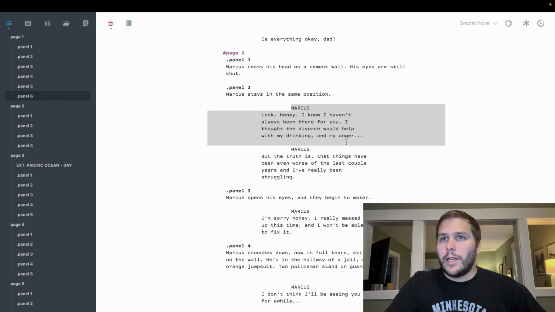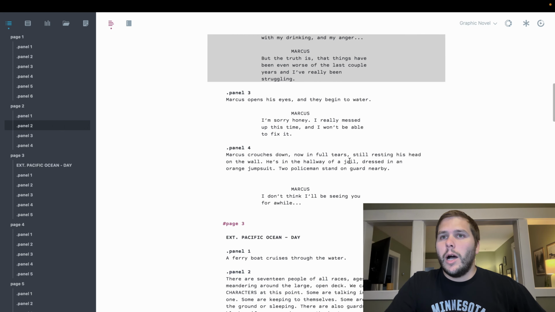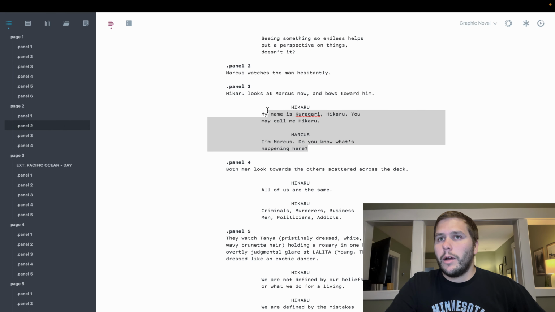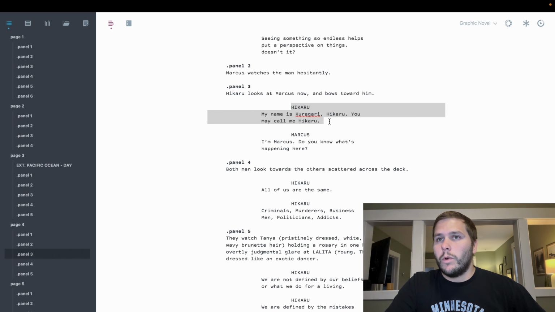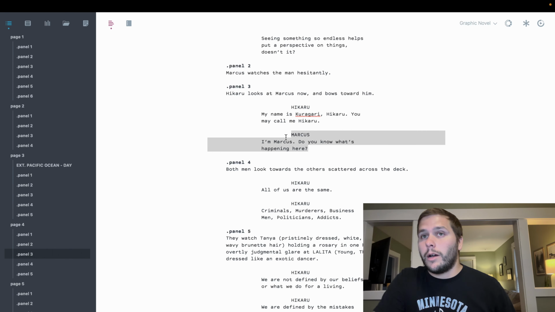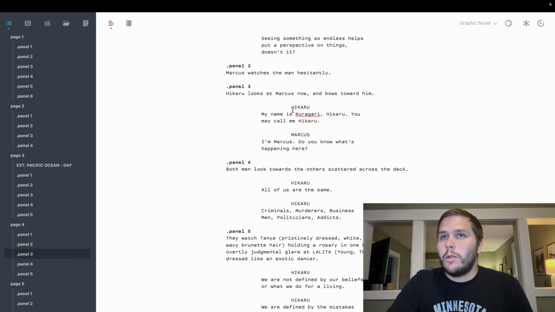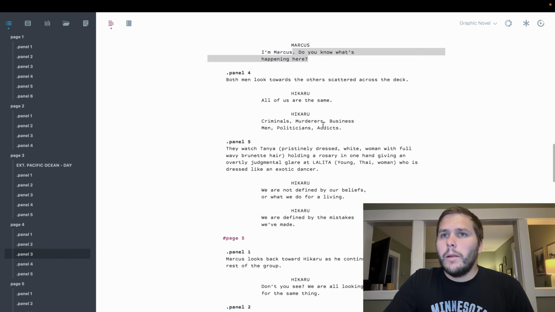Same here, Marcus is having 2 thoughts. If it's dialogue where 2 different people are talking, like this is Hikaru's dialogue, and then this is Marcus's dialogue, it's still on the same panel. So I'm indicating there are going to be 2 thought bubbles, but they're coming from 2 different people. So that's how that looks. Let me see if there's anything else.